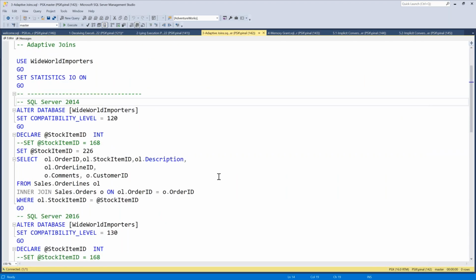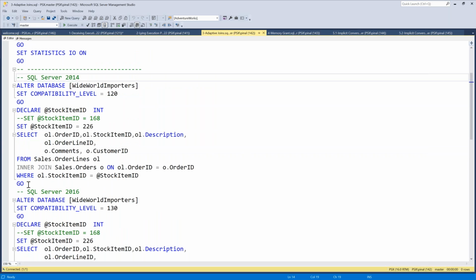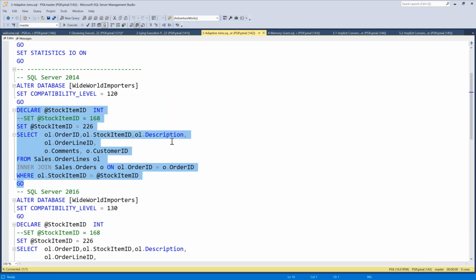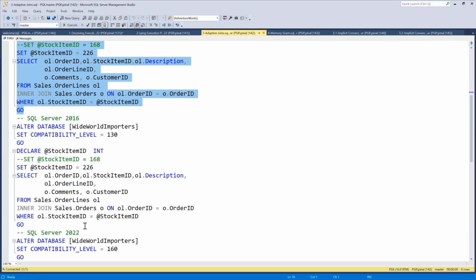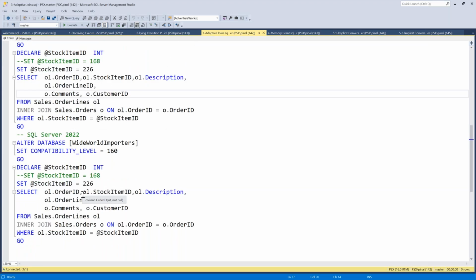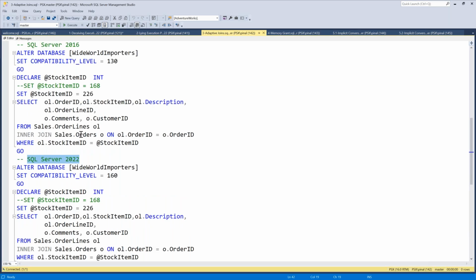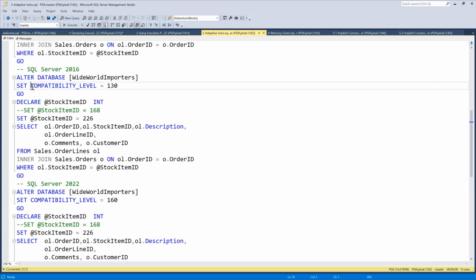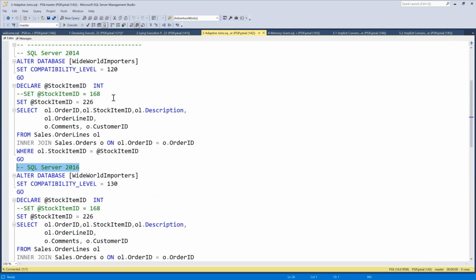All right. So what I'm going to do is run an identical query. This is the same query. I'll run it again and again. And the only change among all these queries is the compatibility level. Compatibility level 160 stands for SQL Server 2022. Compatibility level 130 stands for SQL Server 2016. And compatibility level 120 stands for SQL Server 2014.